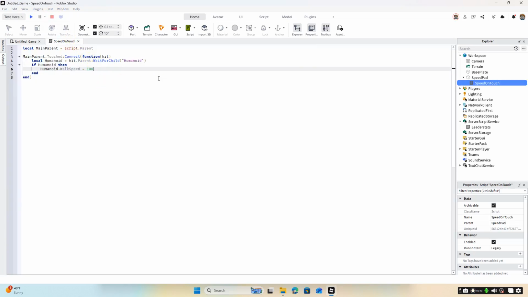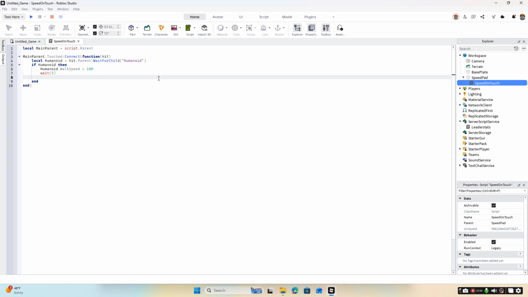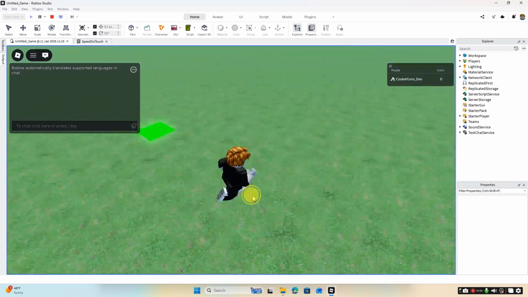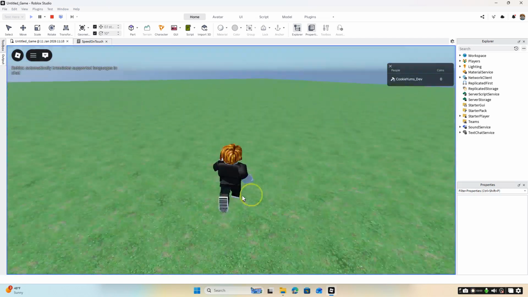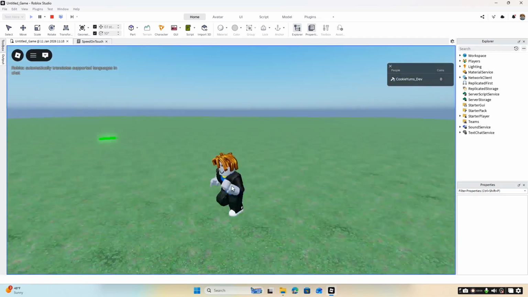Now, if you want it to wait for a little bit, then wait 5 seconds. And then set it back to 16, which is normal speed. So, check it. After 5 seconds, it should stop. Like this. And you have to touch it again.